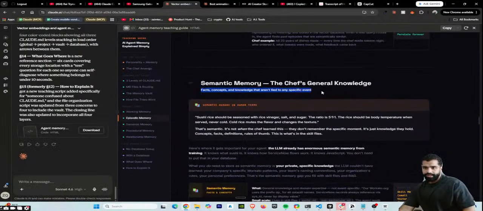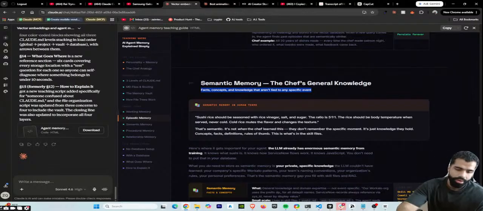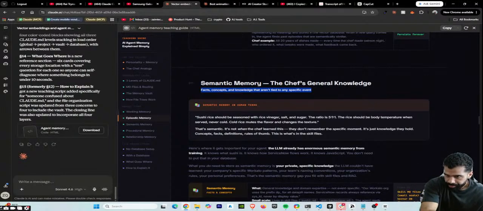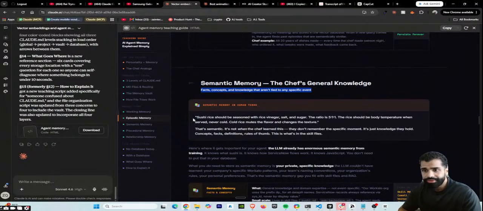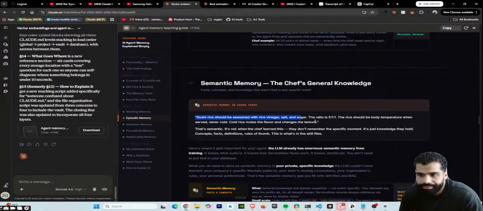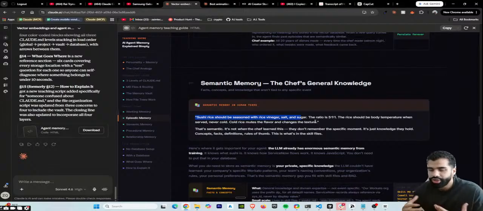Semantic memory is knowledge that's not tied to a specific event. It's just pulling from your knowledge base. So, sushi rice should be seasoned with rice vinegar, salt, and sugar. The ratio is 5:1:1. The rice should be body temperature when served, never cold. Cold rice mutes the flavor, and that's semantic. It's not a specific moment when the chef learned this. It's just general knowledge, right?